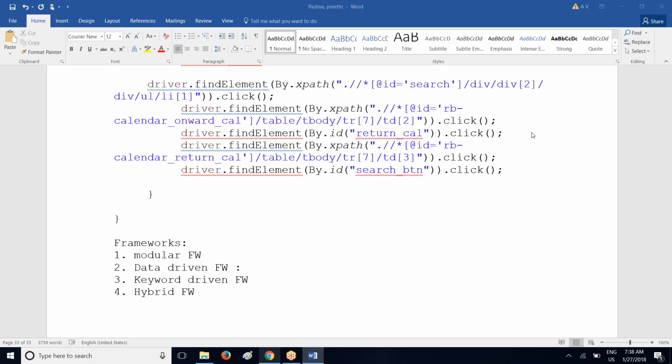So data driven framework means you are going to use external files to take the input data as well as to give the output result. And now coming to the keyword driven framework. Keyword means it is a step. So it is a step by step execution and it is very similar to manual testing format.